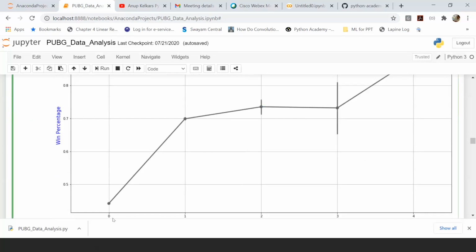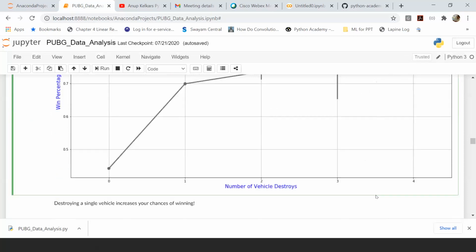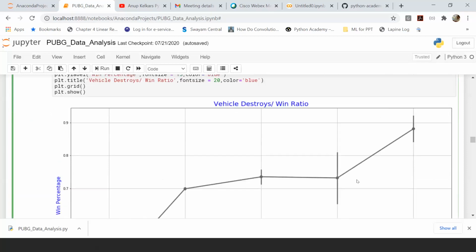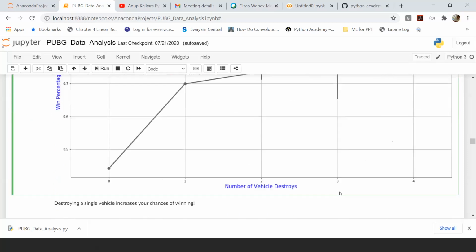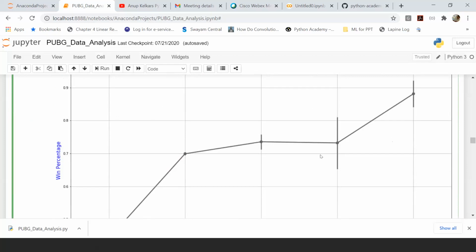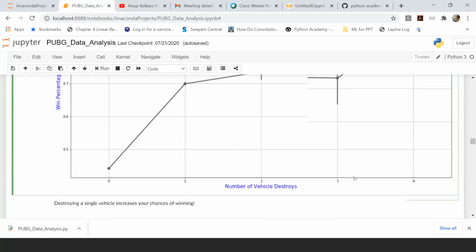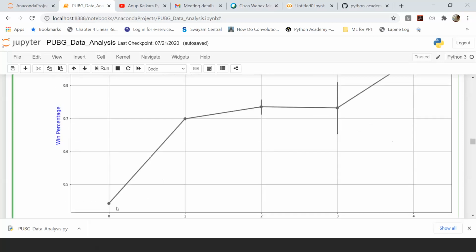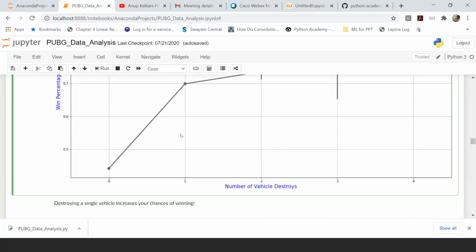What is this point plot? Vehicle destroyed: 0, 1, 2, 3 and 4. And you can see the win percentage increases in this range, with more and more points on this line. So most of them who have a good win percentage have destroyed a good number of vehicles also. Okay. So destroying a single vehicle increases your chances of winning rapidly. From 0 to 1, you have just jumped from 0.4 to 0.7. So rapidly it can increase.